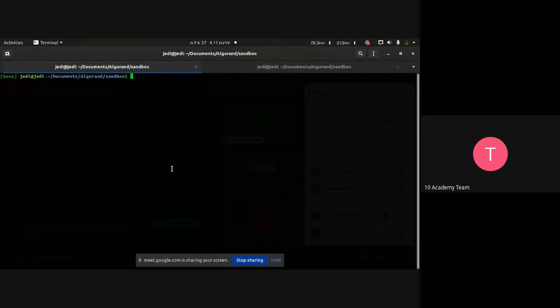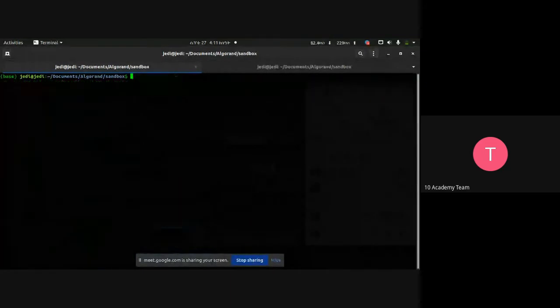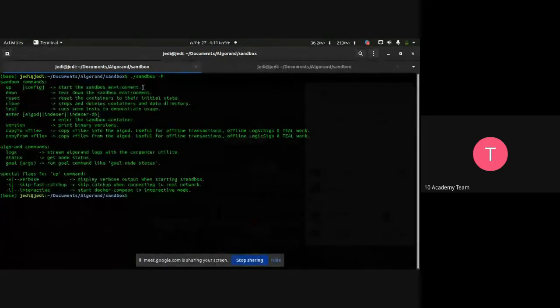The first thing that we can do is list the available accounts on our sandbox. So by using ./sandbox goal -h, which is just help, it will show you the basic commands that we can use on sandbox goal. So if you guys don't even know how to start, one can simply go and type help or -h, and we can see the list of available commands that we can use.